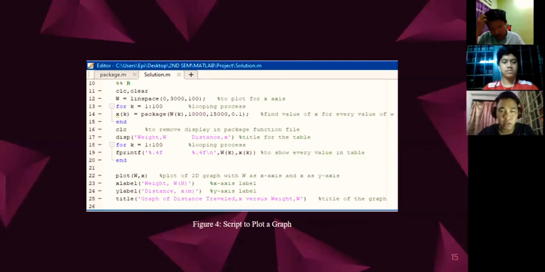And this figure 4 is to plot a graph. So this is our script file, and here we define the value of weight, which is to plot for the x-axis. And here we have a looping process, and from the looping process we can display the value of weight and distance. And last but not least, we will plot the 2D graph of w, which is the x axis, and s, which is the y axis, and we use xlabel, ylabel, and title to rename all the important labels. Next slide.